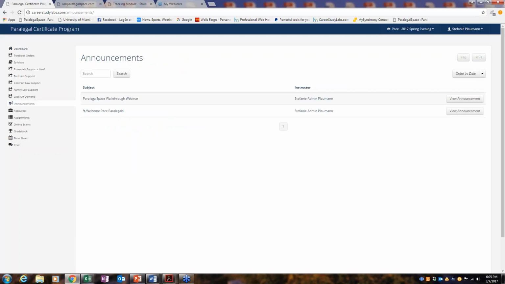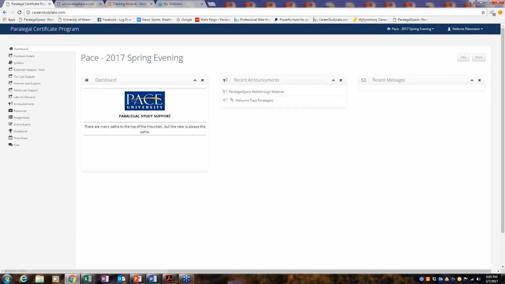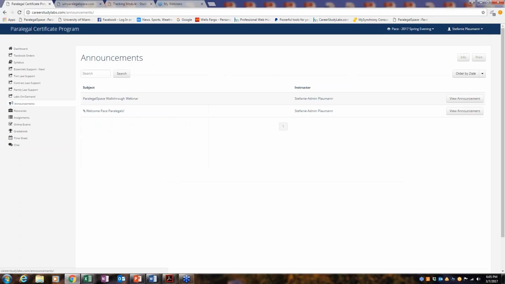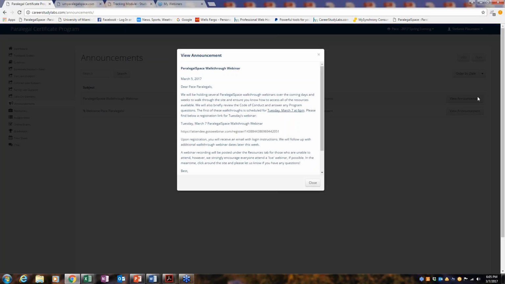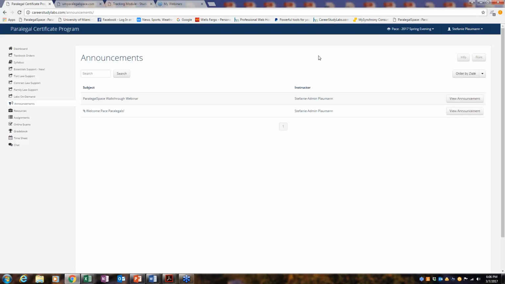When an announcement is posted and when you find it on the site, you can just click on the link right here to go to announcements, or you can click on, let's just go back to Dashboard for a second, or you can click on the announcements link. To take a look at the announcement, just over to the right of the one you want to look at, click on View Announcement, and there it is for you. So you will be able to access all of these announcements from the beginning of time until the end.